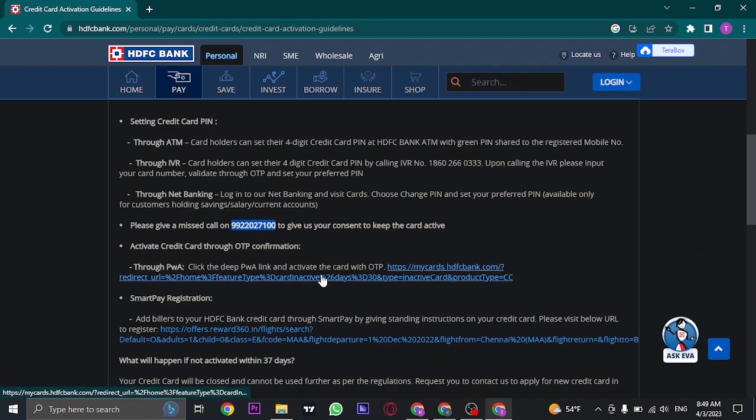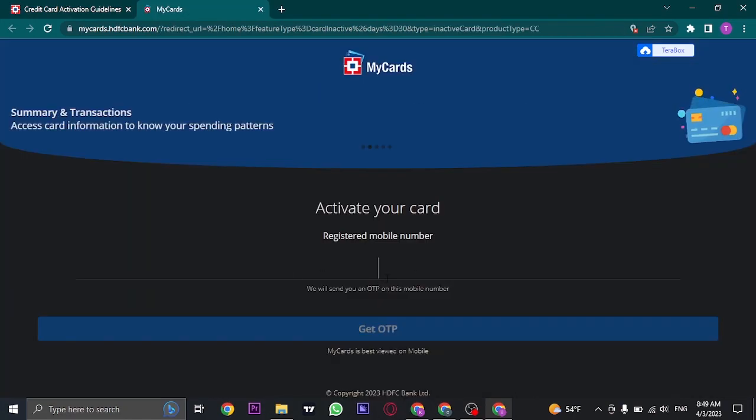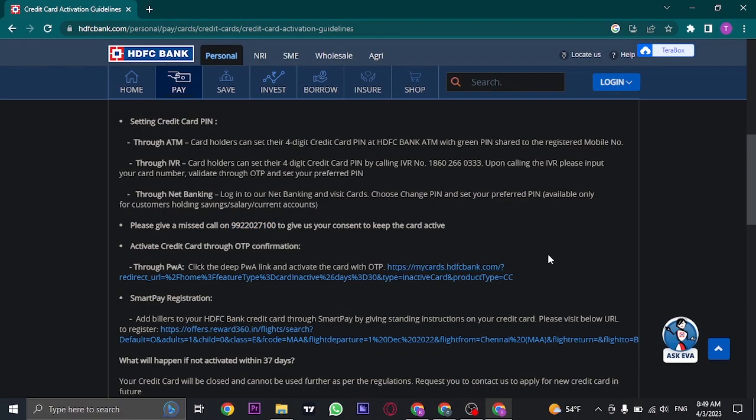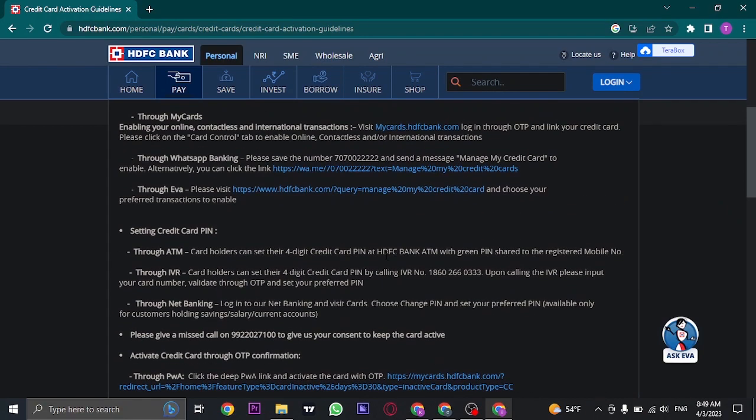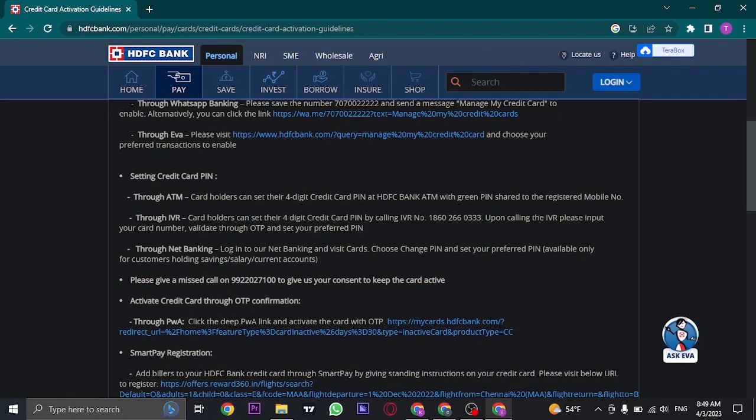Or you can also click on this link and you just need to add in your registered mobile number that is linked with your card, and you can click on get OTP, and a one-time password will be sent to your mobile number that is registered, and you can type in the code to activate your card. As you can see, there are a number of ways that you can activate your credit card of HDFC. You can go through these links and find the easiest one for you to activate your card.